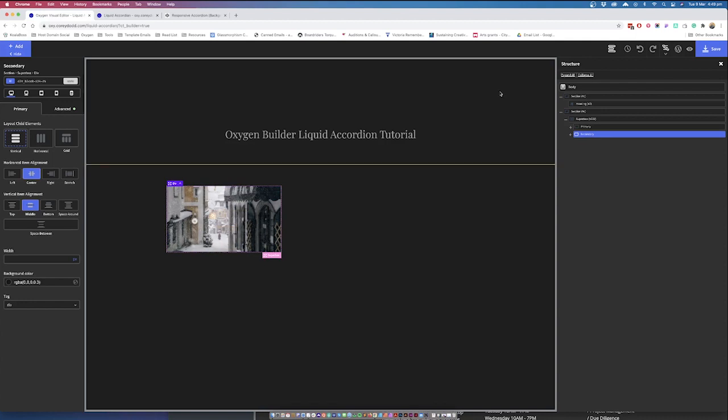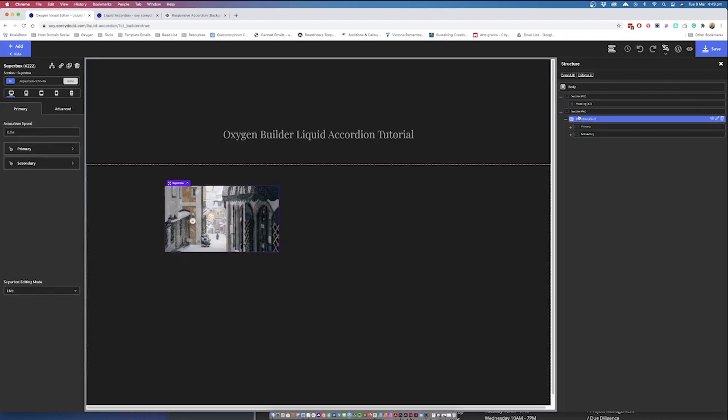Yes, you could use your own divs or set something up yourself, but this has some settings on here, and we want to make this quick and easy and make it so we don't need to put any custom CSS to do this liquid accordion effect. I think this is a great way to do it.